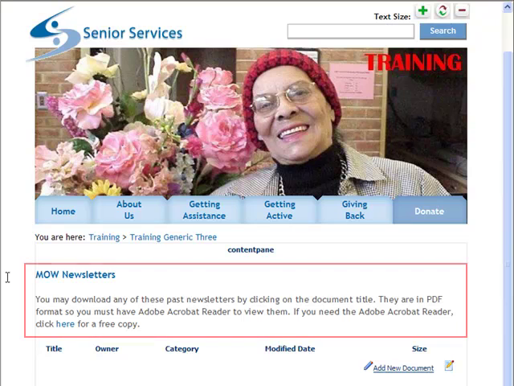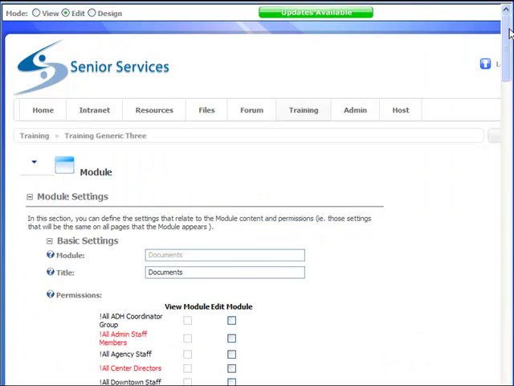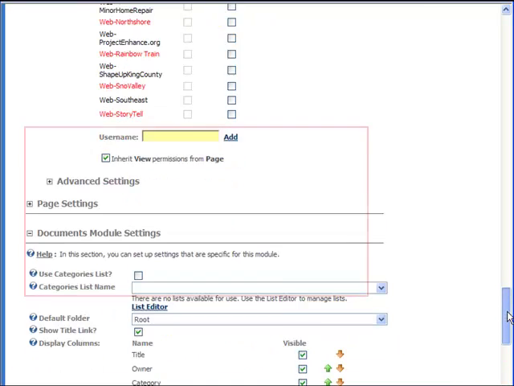And here you can see the title and paragraph are back where we're used to seeing them. Now let's take a look at our column settings and how we can reorder those. Let's click on the Settings link, scan all the way down, and expand the Document Module Settings section.